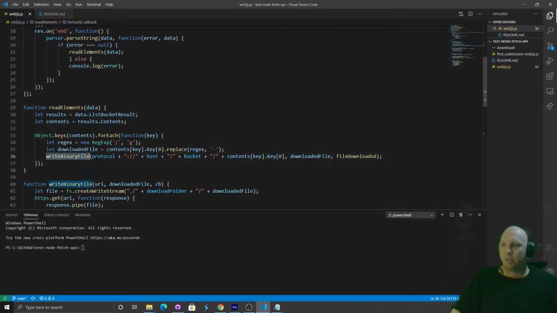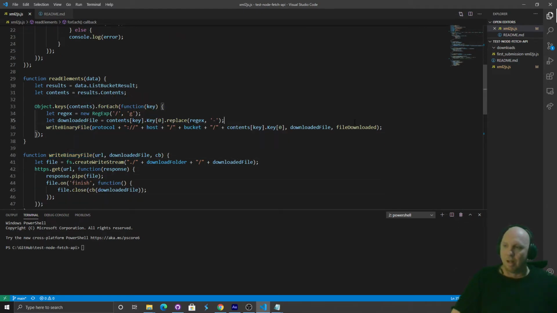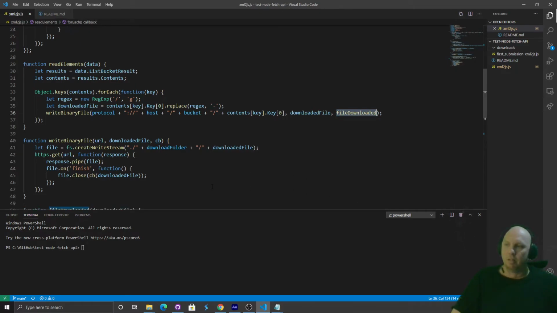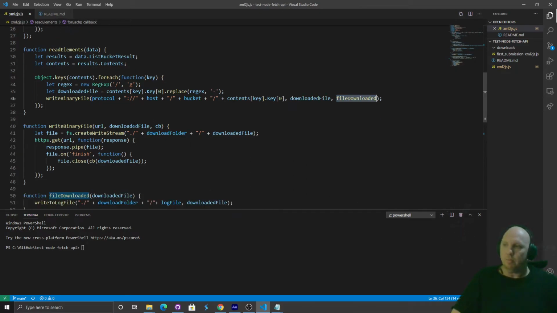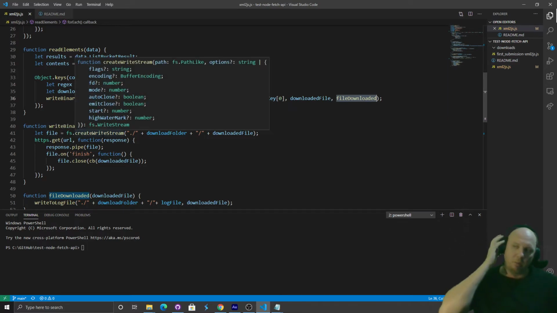And then you write the binary file with this declarative function, passing down three attributes: the URL, the downloaded file itself that we just talked about here, and then the callback, which should be file downloaded. So once write binary file starts to do its work, let me turn down my music in my headset.